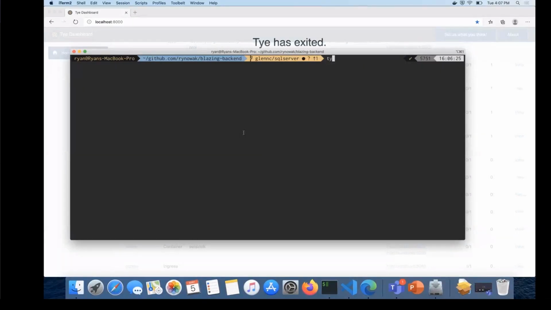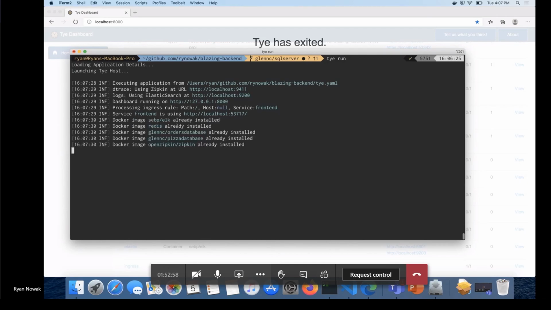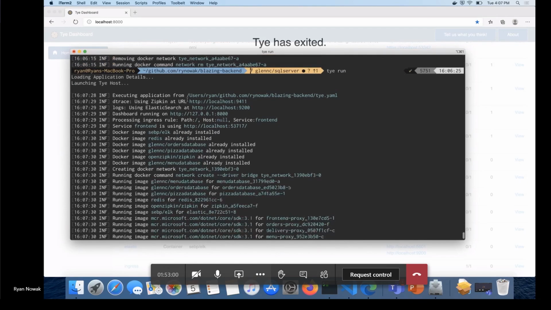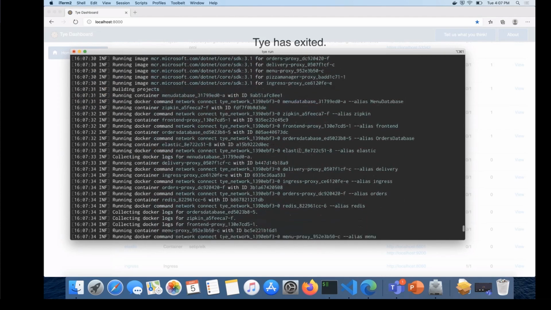So I'm going to go ahead and do a Ty run and spin all this stuff up. As it comes up, you'll notice some output that's specific to those things. I've got distributed tracing using Zipkin at this URL, and Elasticsearch at this URL. Because I've got those extensions, I'm adding Zipkin for distributed tracing, and Elasticsearch and Kibana for log aggregation.